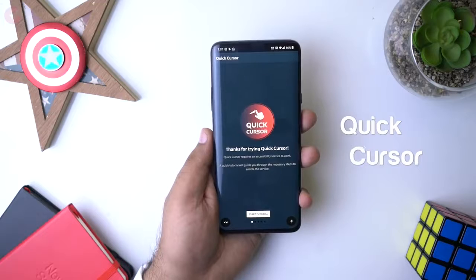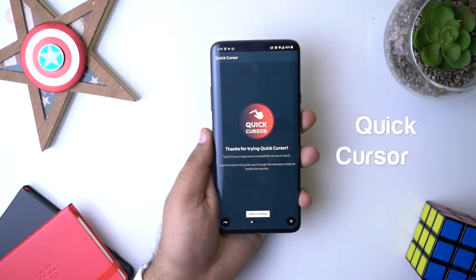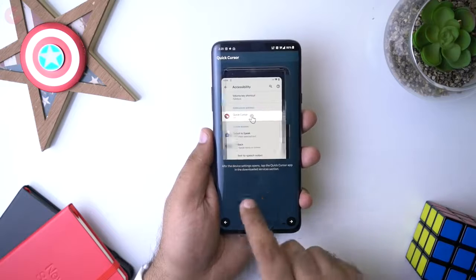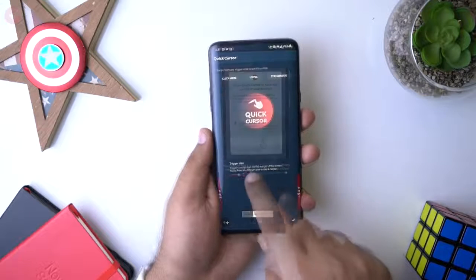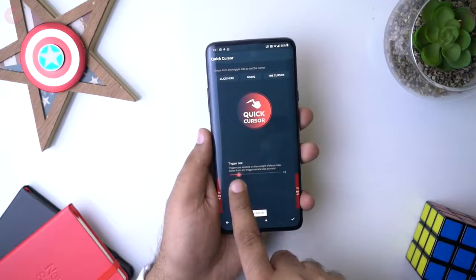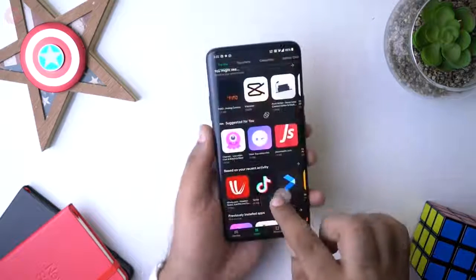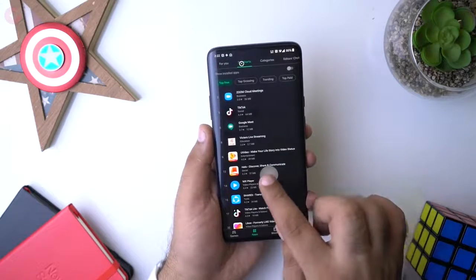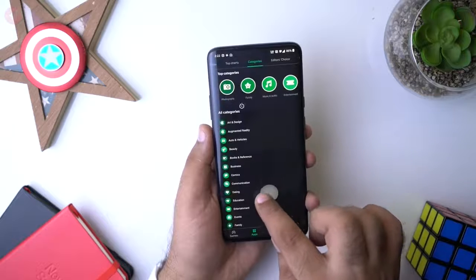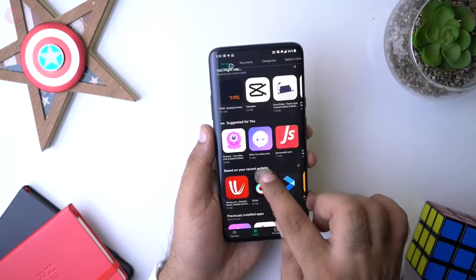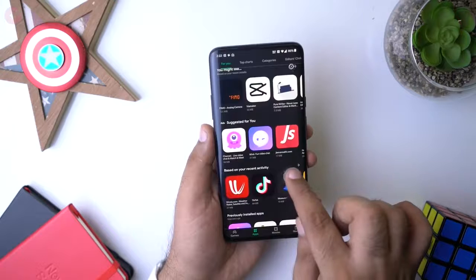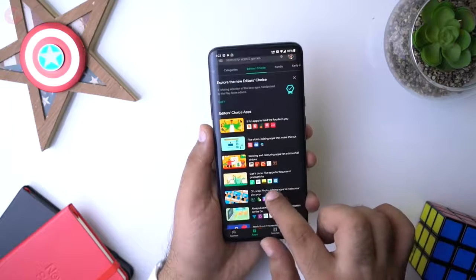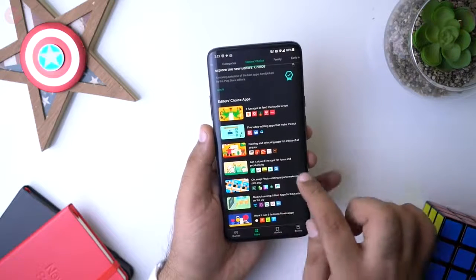Next app we have in our list is the Quick Cursor. If you have a big phone like me and find it difficult handling the phone with one hand, then this is the app you should check out. Quick Cursor introduces a computer-like cursor control with one finger. You can access it by swiping from the edge of the screen. So once you enable the app, just swipe from the edge of the screen to get the cursor. Now it will work like the mouse on your PC. Once done, you can touch out of the tracking area and the cursor will disappear.